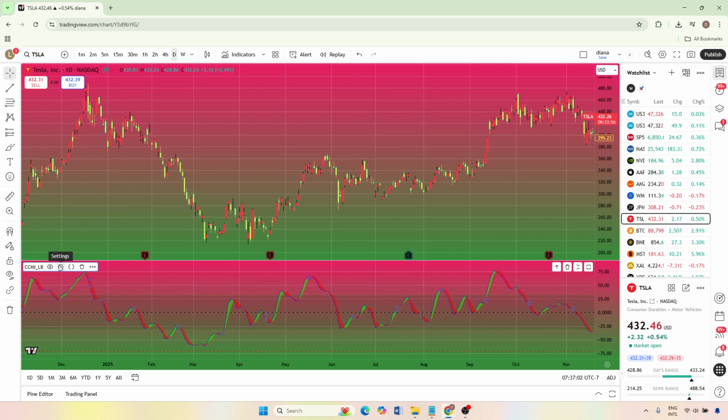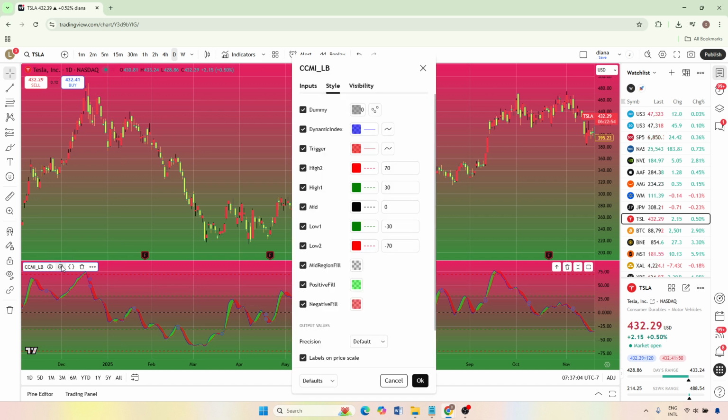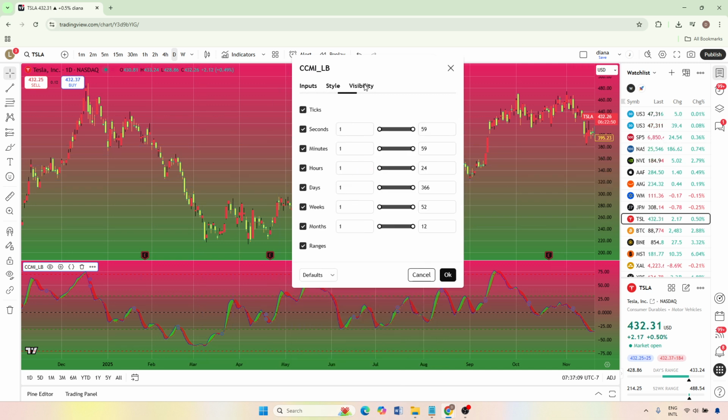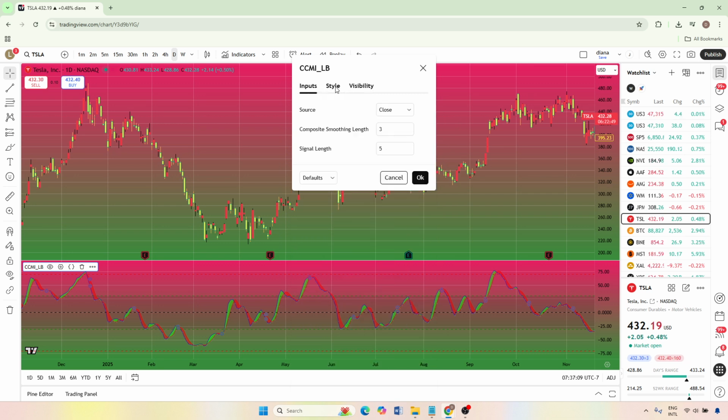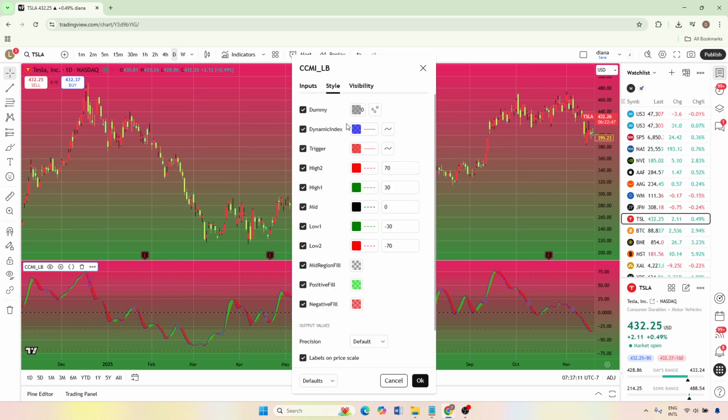To customize it, move your mouse over the Composite Momentum Index area on your chart. You'll see a small toolbar appear, including an icon that looks like a gear. That gear icon is your Settings button. Click on it to open the Settings panel for the indicator. In the settings, you can adjust inputs like lengths or smoothing values, and you can also change how the lines and colors appear under the Style tab.